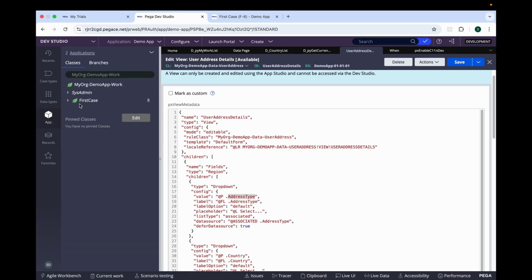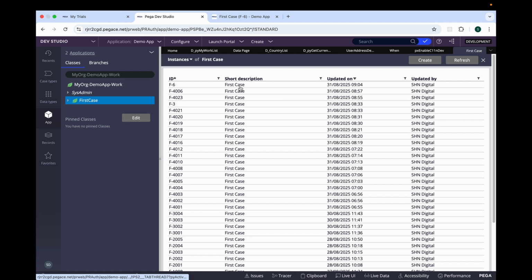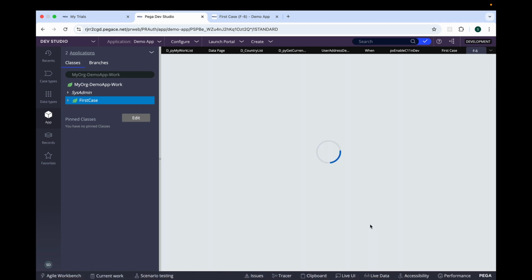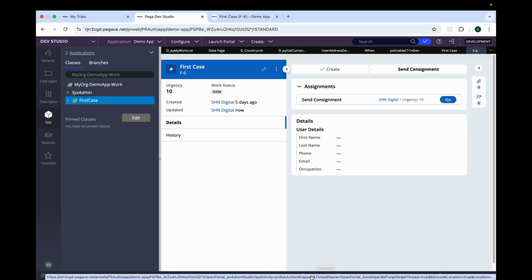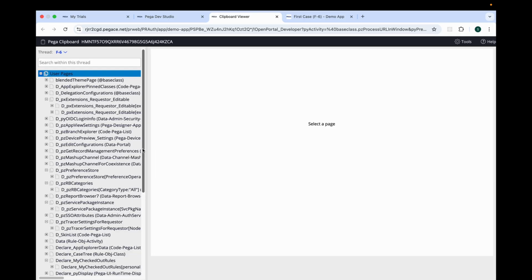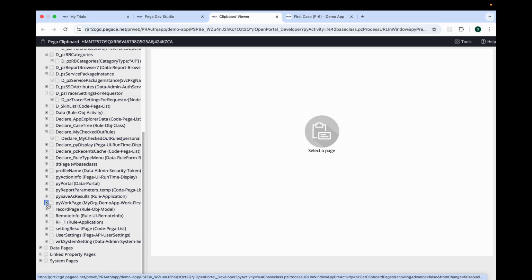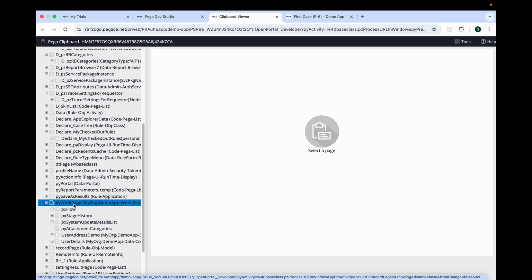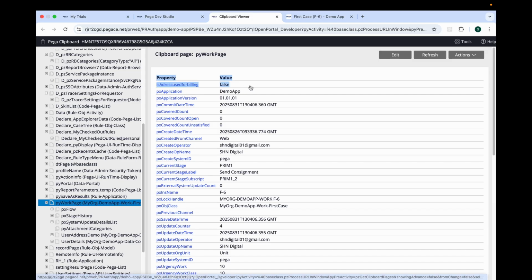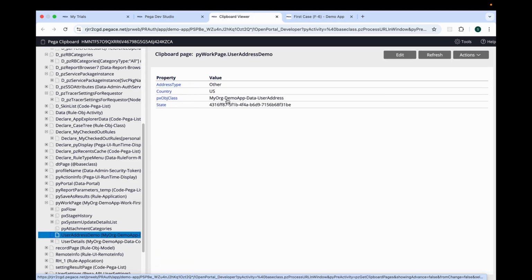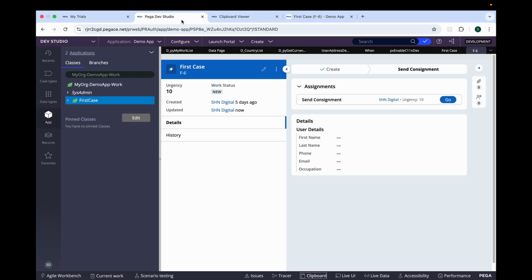Okay, not case type, class, and open the class instance, and in the clipboard here we will see all the values which are mapped under the py workpage. In the py workpage you will see the data whatever we have filled so far, and in the user address demo you can see the details which we have given. So that's how we'll see the clipboard.